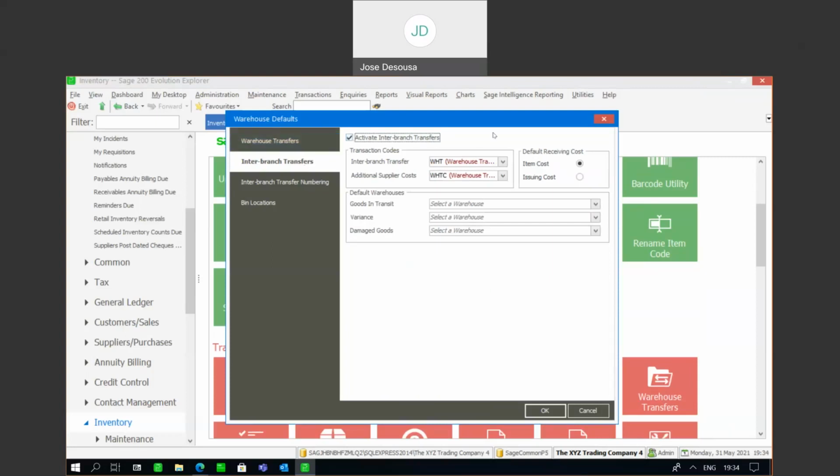And what we have there is a specific transaction code for interbranch transfers, which forms part of the warehouse transfers transaction type. We then also have an additional supplier costs transaction type. So there may be instances whereby when moving items from one location to the other, you make use of a third party, for example, a transport company. And those costs that you incur when moving items from one location to the other would need to be incorporated into the IBT. We also specify a default receiving cost, either being the item cost or the issuing cost.